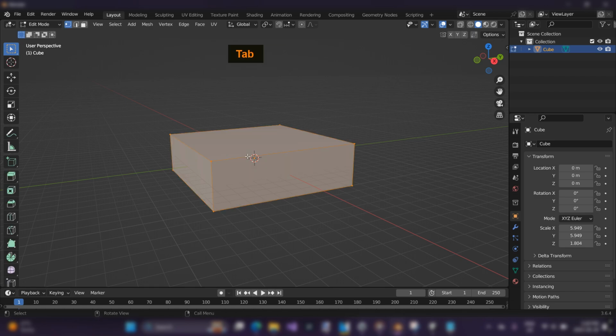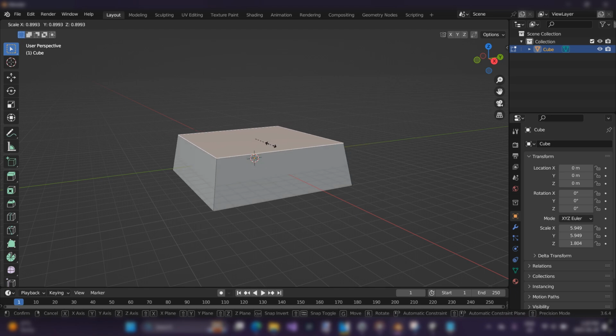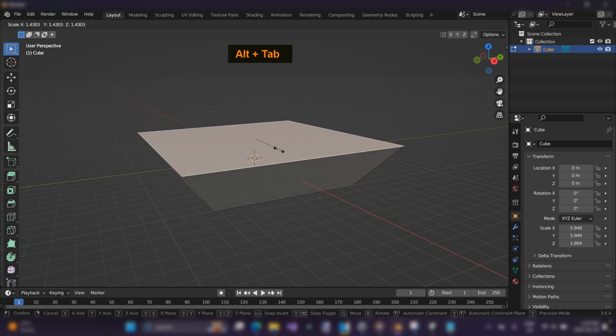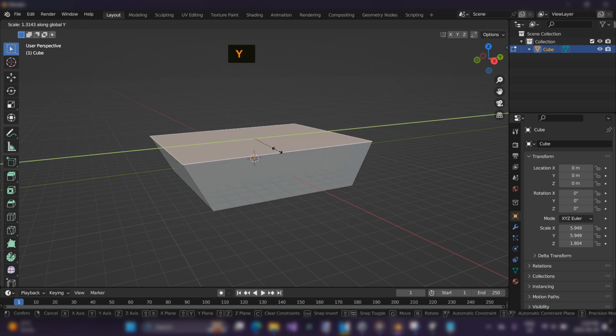So I'm going to go into edit mode. I'm going to press 3 for face select. And I'm going to select the very top face of my tent right now. So if I press S, I could scale it, and it does become bigger, except this tent that I'm particularly looking at, it doesn't scale in all directions. It's actually just scaling on the Y direction. So it's actually just stretching out along one axis.